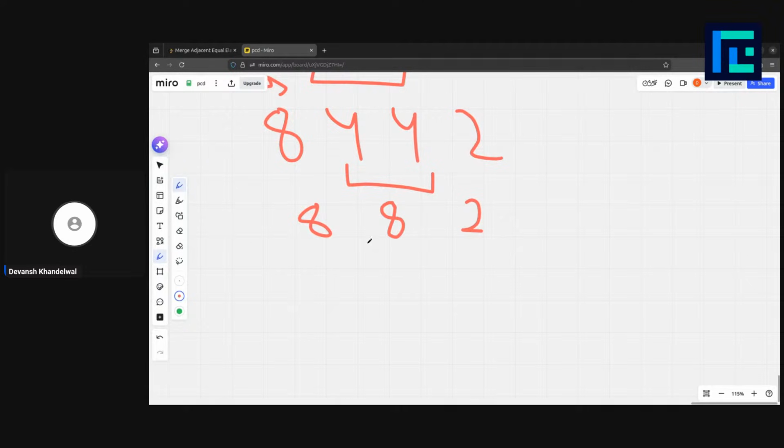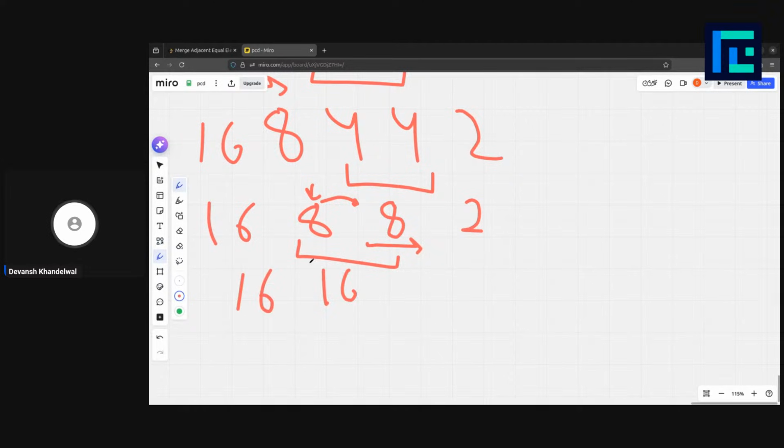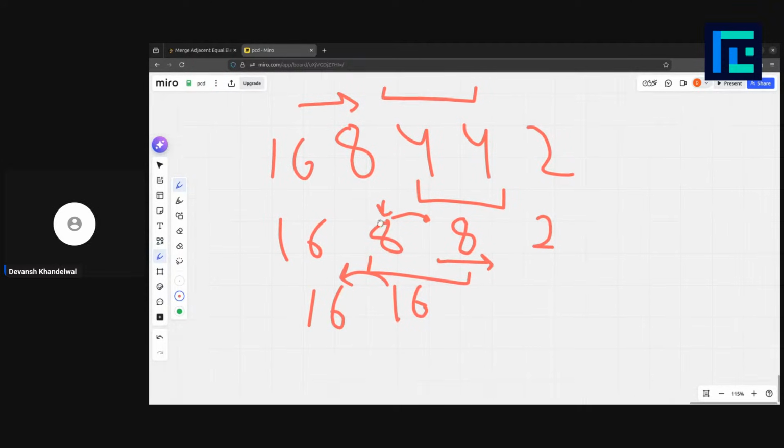Now if we move forward, we forget that the previous element 8 and these two elements are now equal, right? And there could be this element 16 here. After performing the operation on this 8 8, it's 16. Now we also have to see whether the previous element is equal or not, right? This is the first observation.